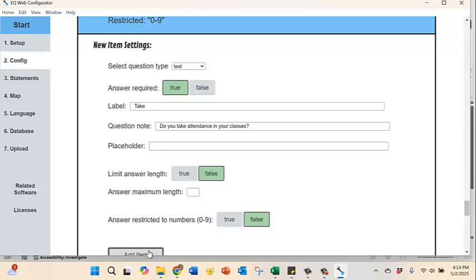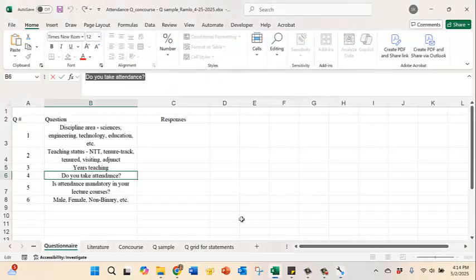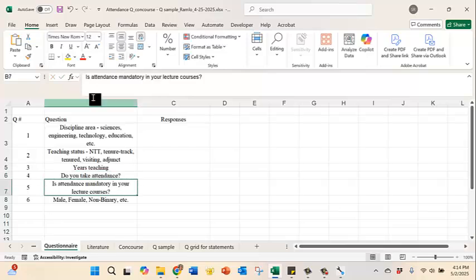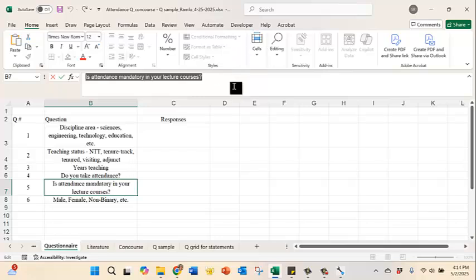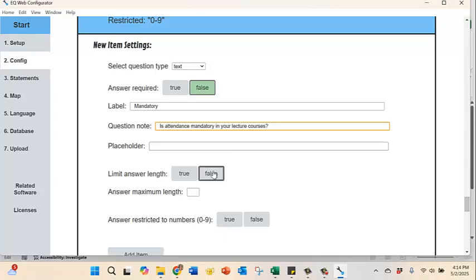I want to give them every opportunity to provide information. So I'm going to call this one mandatory. Wish I could remember what the placeholder was. I again am not going to limit the length. I'm not going to limit to numbers.